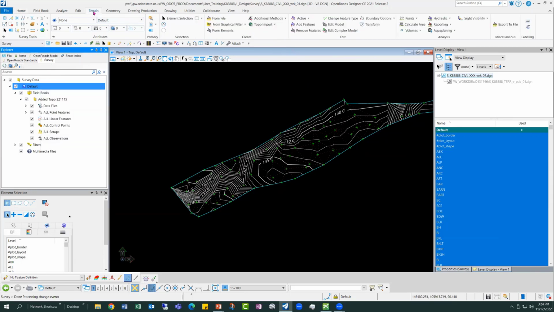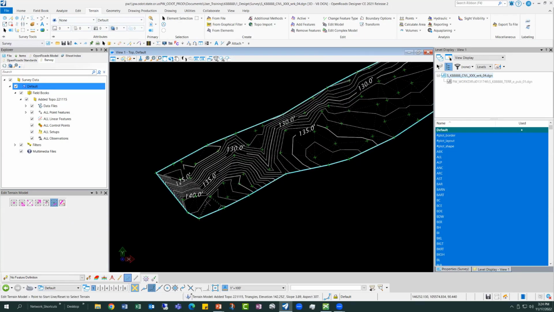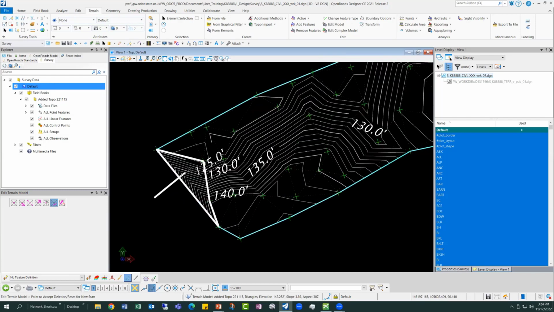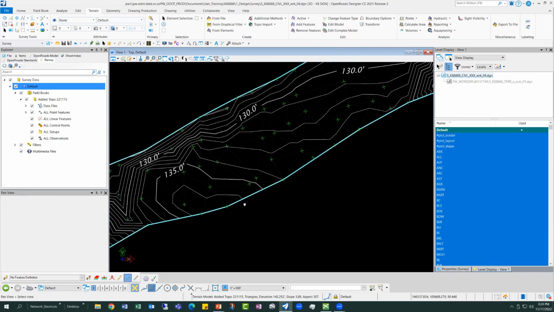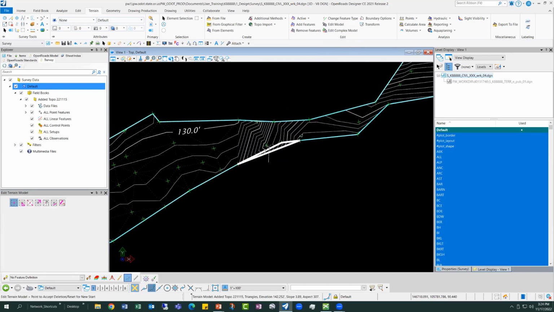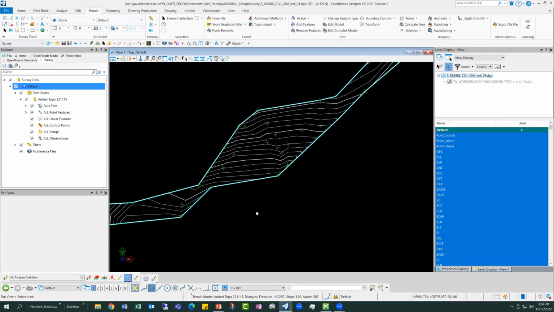And under my terrain workflow, I can use this edit model option. And I really prefer this delete triangle by line. Following my prompts, I just select my terrain model. And then it asks me to start with doing those edge triangles there. Pretty easy. There's not a whole lot of things here to do. Maybe I don't like that.